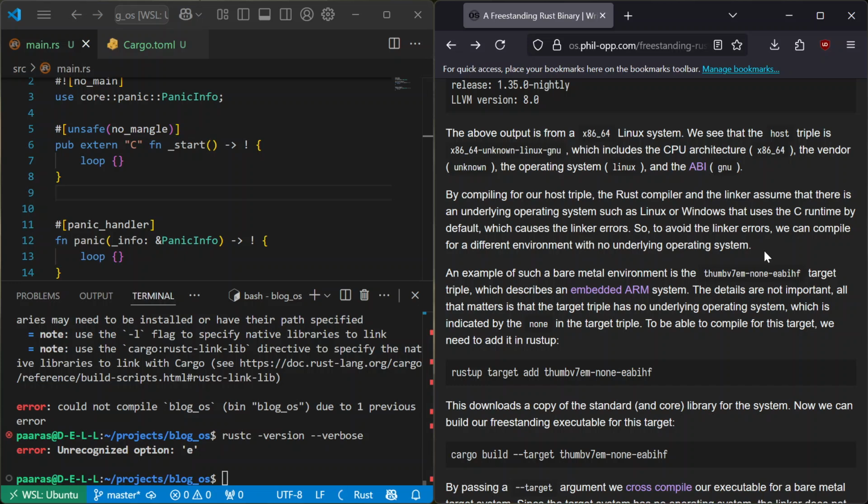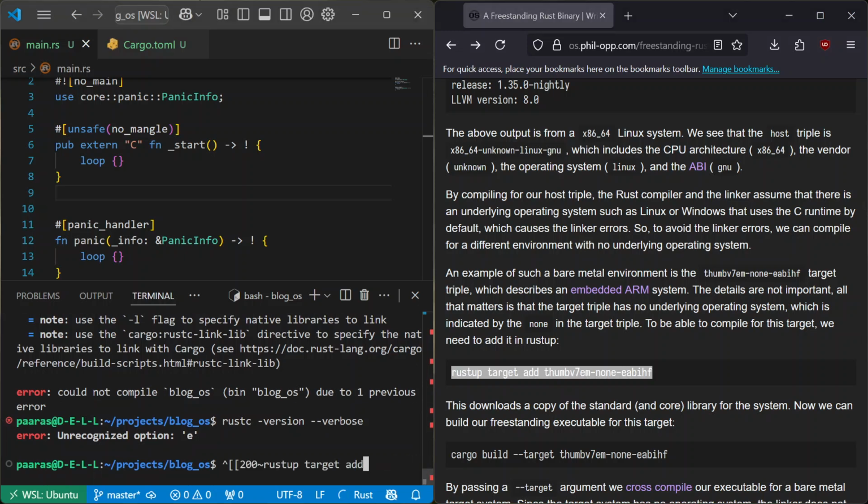So we are telling the compiler that we have no underlying OS, so let's just add it. I'm just editing this. Let's copy this. rustup target add thumbv7em-none-eabihf.